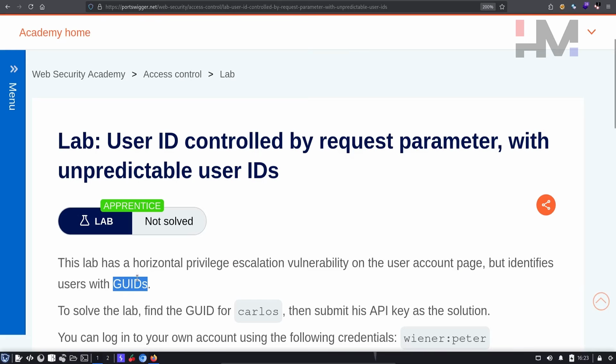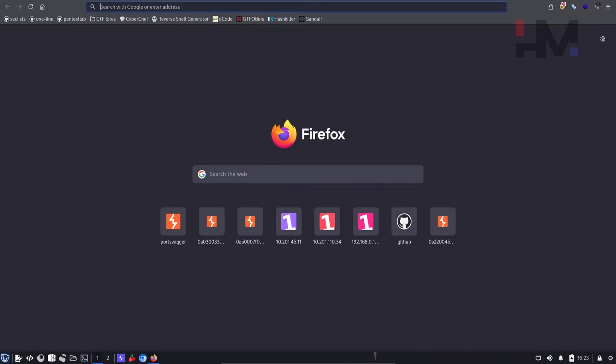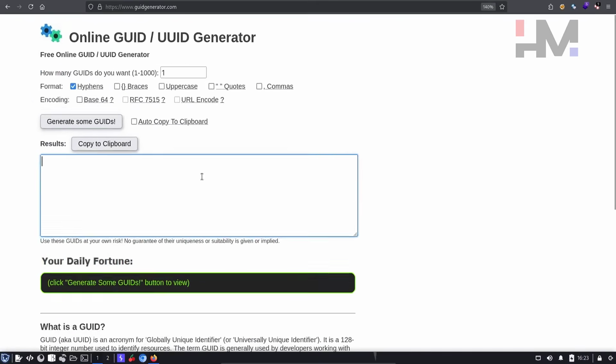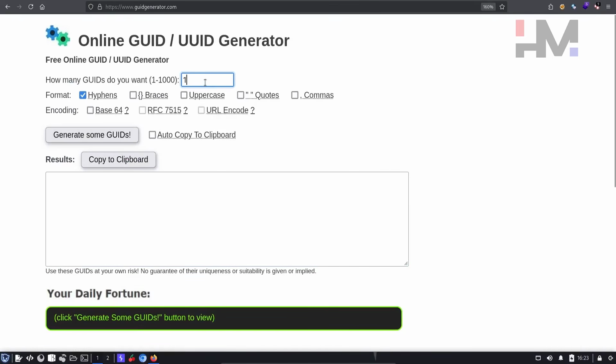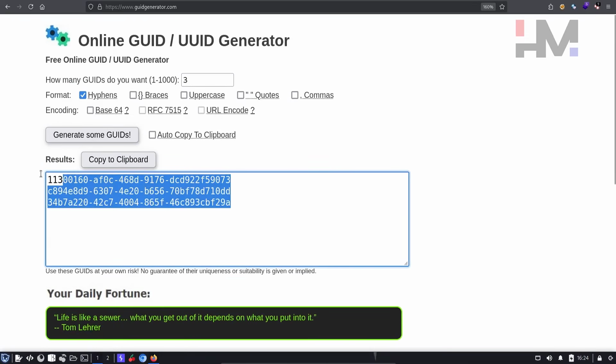If you don't know what a GUID is, it is nothing but a globally unique identifier. It can also be called a UUID, which is a universally unique identifier. If you want to generate such GUIDs, you can go to a website called Free Online GUID Generator. How many do you want? Let's say I want 3. Click to generate, and this is what that unique identifier looks like.